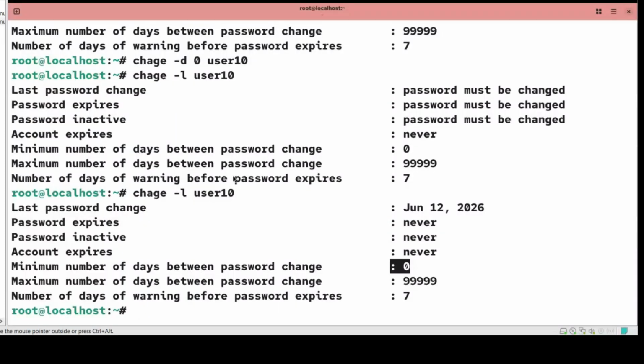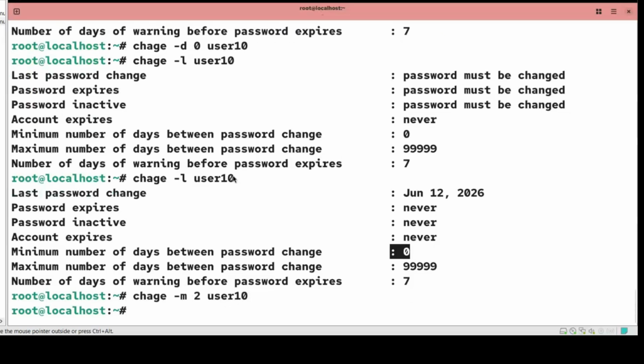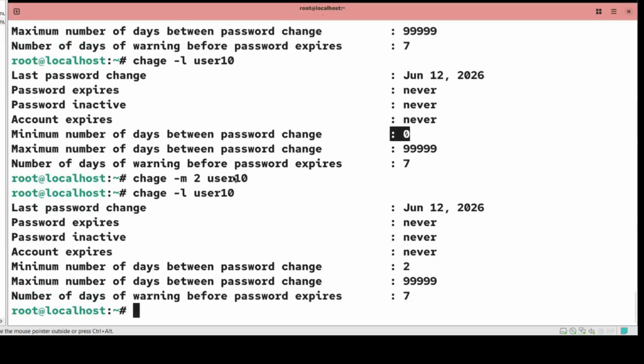If you set here chage space hyphen m and small m. So small m is for minimum life of password. I want to set 2. That means after 2 days this user will be able to change the password. And this is for user 10. Enter. And now if I check here, so here value is 2.